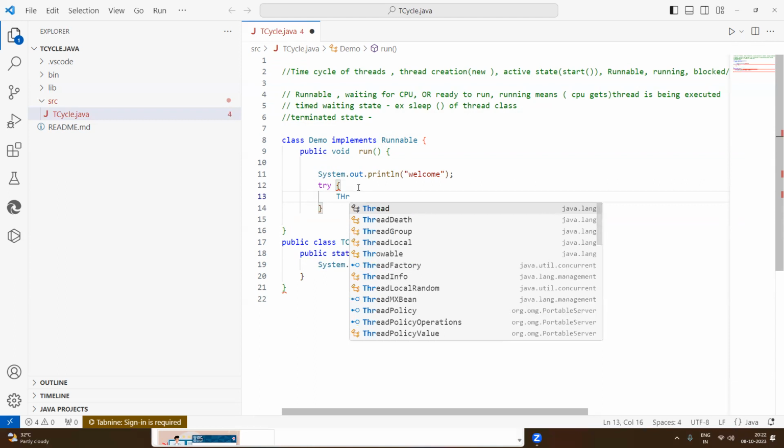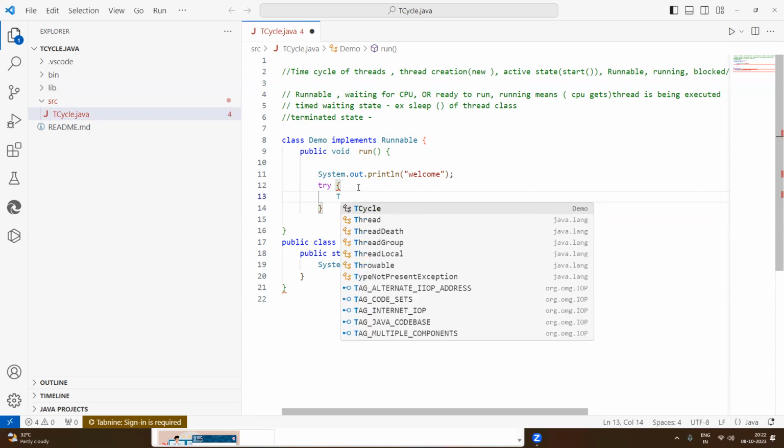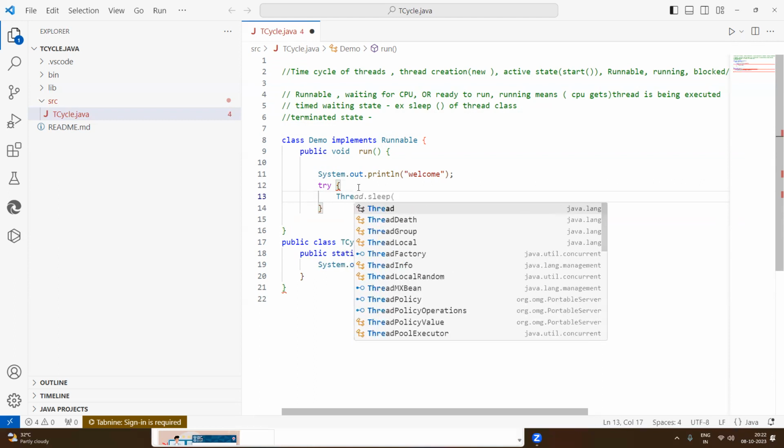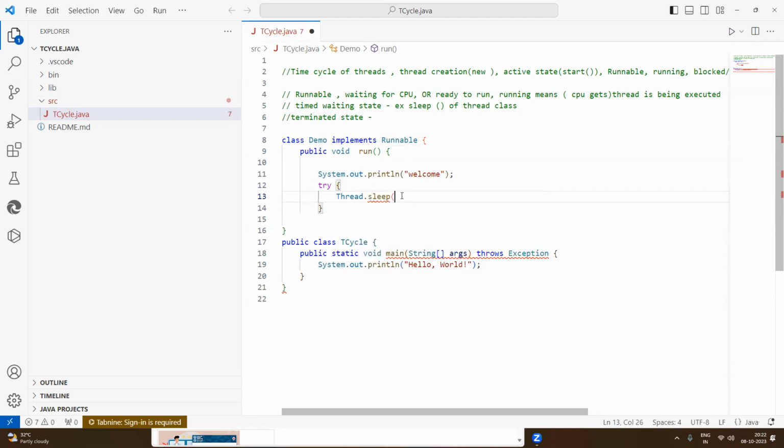I told you that that is the sleep method. Thread.sleep, for some time, 1000 milliseconds. Okay. Now termination. Termination with what?